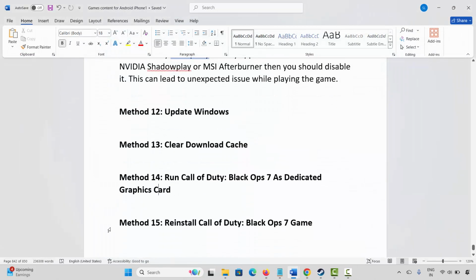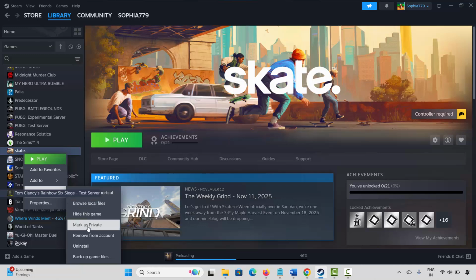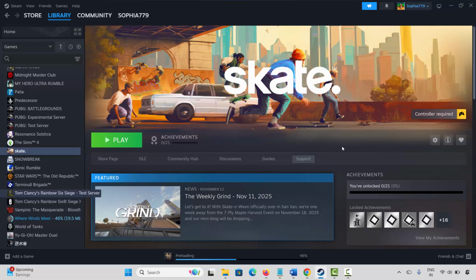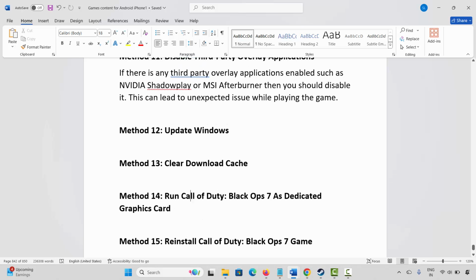If not, then the final solution is to reinstall Call of Duty Black Ops 7 game. For that, go to Steam. Under library section, select your game, right click on it, click on manage and click on uninstall, and finally click on uninstall option. So this will remove the game completely from your system. Once done, restart your PC. After restarting, launch Steam and reinstall Call of Duty Black Ops 7 once again and click on play button and check if it is working or not.